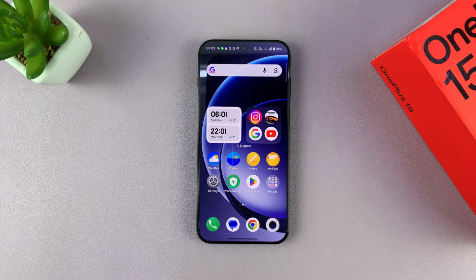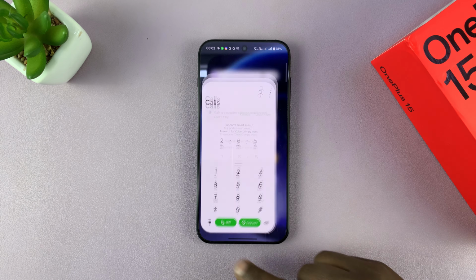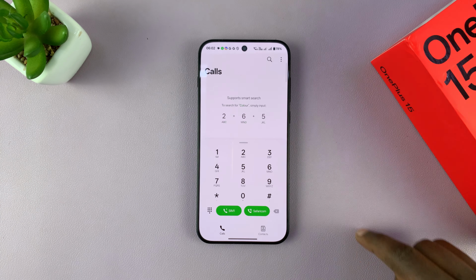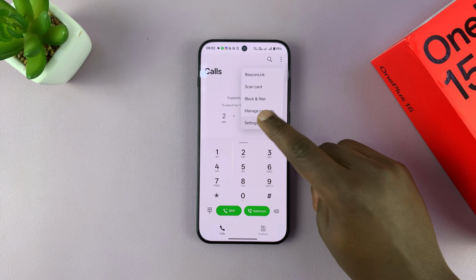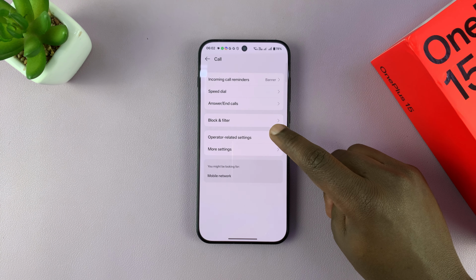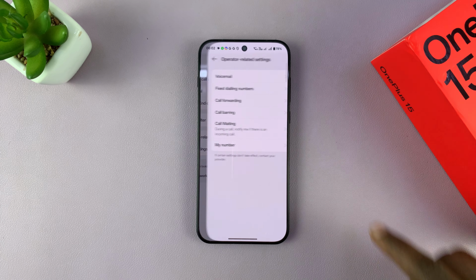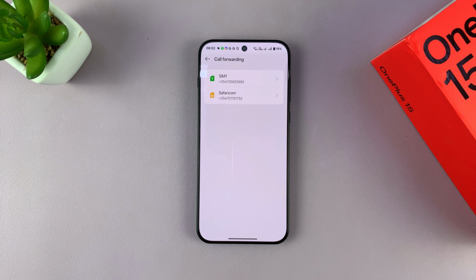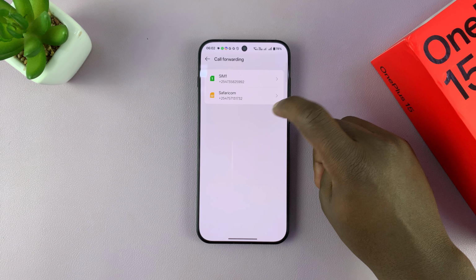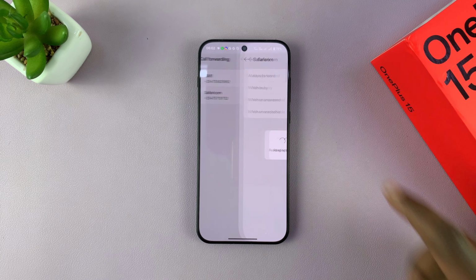To turn off or disable call forwarding on your OnePlus 15, simply go to the phone app. And on the phone app, you want to tap on the three dots in the top right corner and select settings. Under settings, tap on operator related settings and then go to call forwarding and then choose the SIM card you want to disable call forwarding for if you have a dual SIM setup. So I'm going to choose that one.